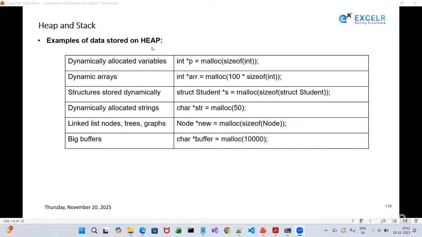Examples of data stored on the heap: dynamically allocated variables. Now, if you see this, we will understand what the parameters given to these functions are. We have int pointer equals malloc sizeof int. So this is nothing but memory allocation. Dynamic arrays, if you want to create arrays, then also you will be using this. This is the size. Structures stored dynamically, depending on whatever the size of the structure is. Dynamically allocated strings, linked list nodes, trees, and graphs.